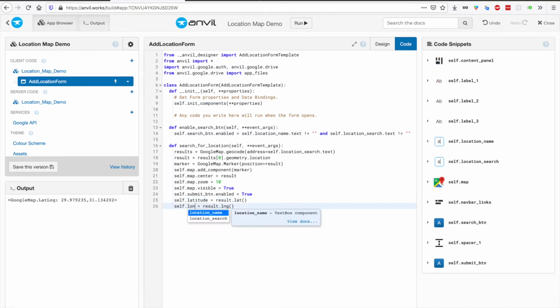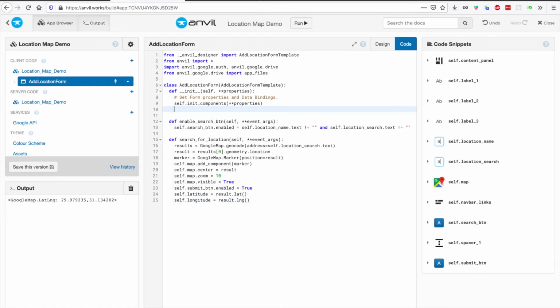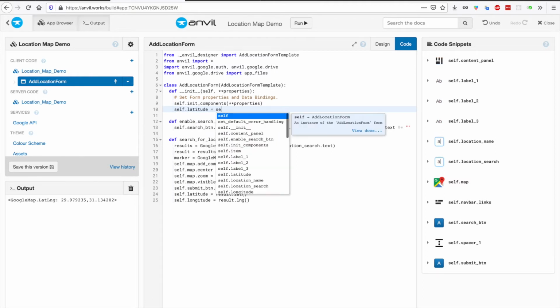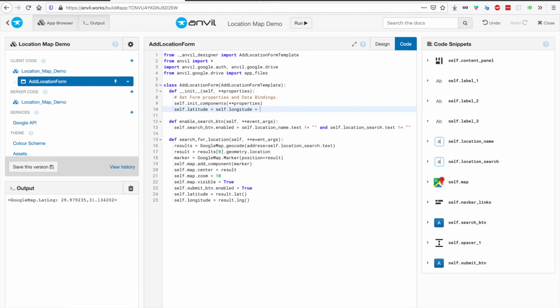So latitude, longitude, and just to be cautious, I'm going to stick it in the init as well. So self.latitude equals self.longitude equals None. Just initialize those as None in the init. The init runs when the form is created. So when the form is created, create latitude and longitude. These are not new components, they're not text boxes, they're just normal Python attributes for the class.